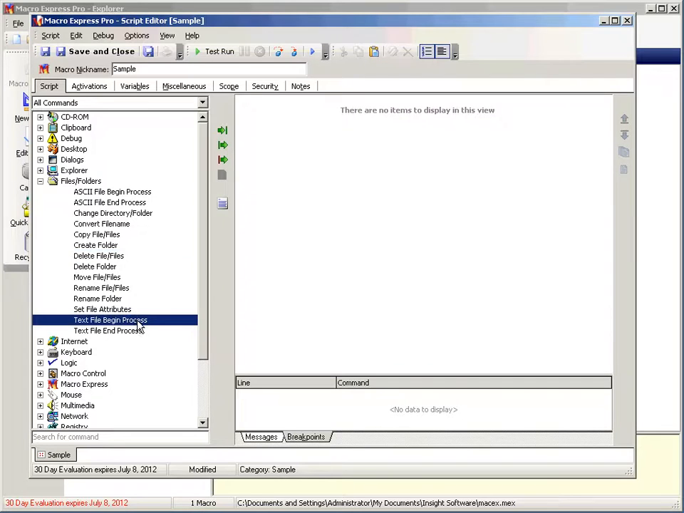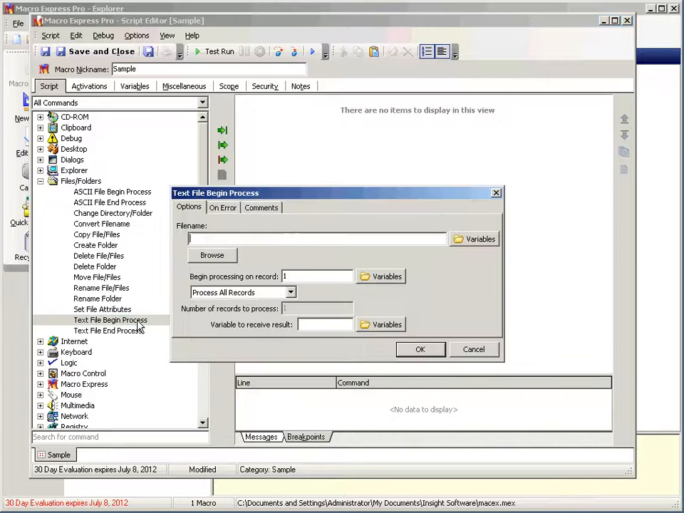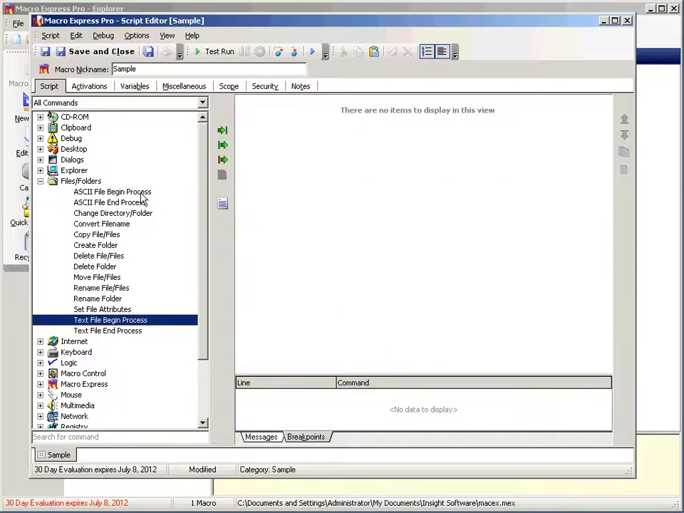We can also use text file begin process. This allows us to open a text file and do something with each line in the text file. We specify the file, we specify the line number that we want to start on, and then we specify whether we want all the rest of the lines or just a few of them. We can specify how many we want. We place those into a variable while we're working on them.